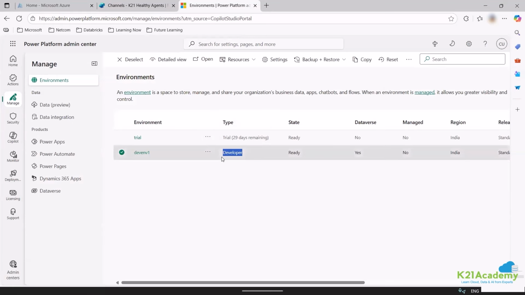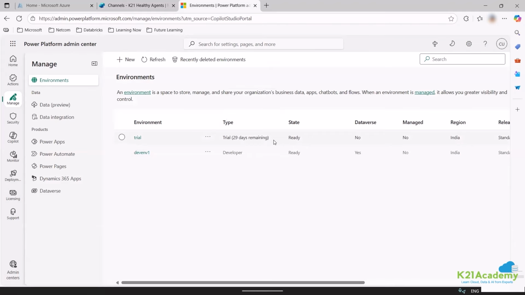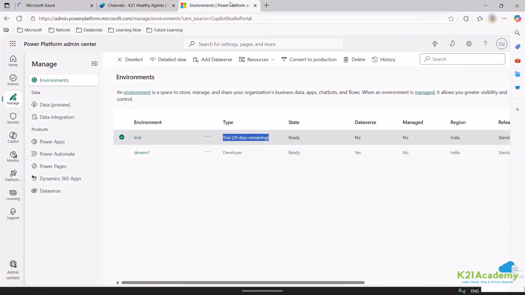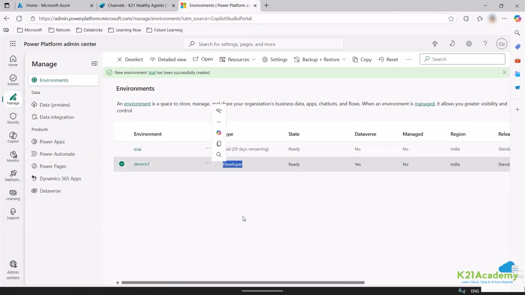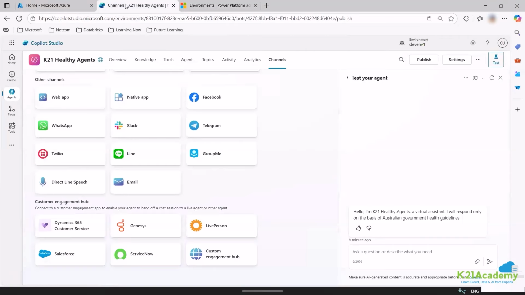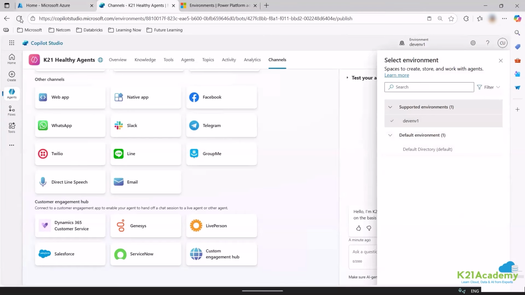Developer environment never expires. Trial environment expires in 29 days, but in a trial environment you can publish the bot also. I'll repeat: developer environment never expires. You can keep your things forever. Trial environment will expire in 29 days. You can publish, but after 29 days, it will be futile, of no use.